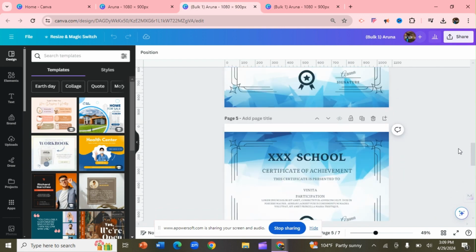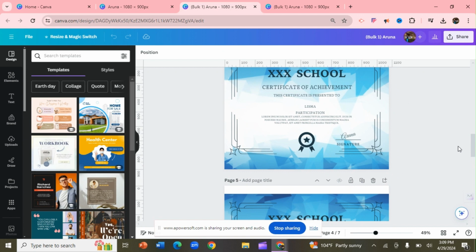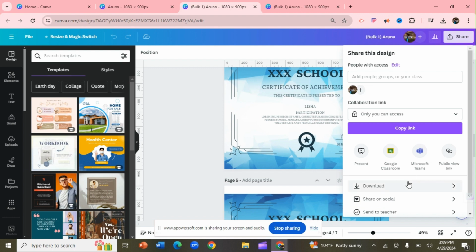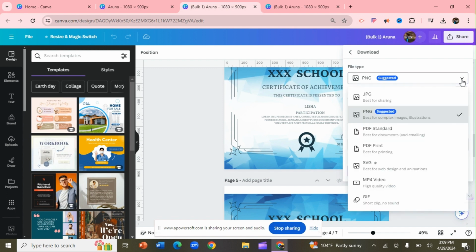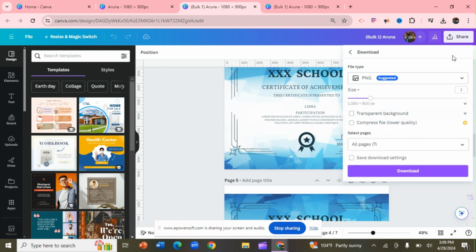This is so simple. After generating this, you need to go to Share and click the Download button, and you will get an option to download it as PNG or PDF. Whatever you want, you can download and use it.